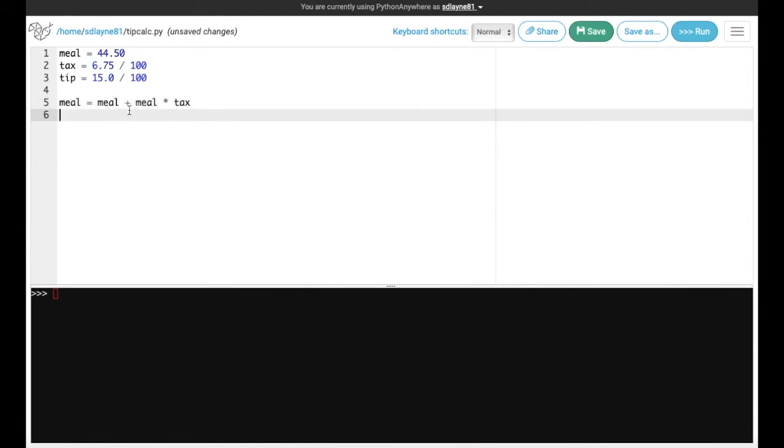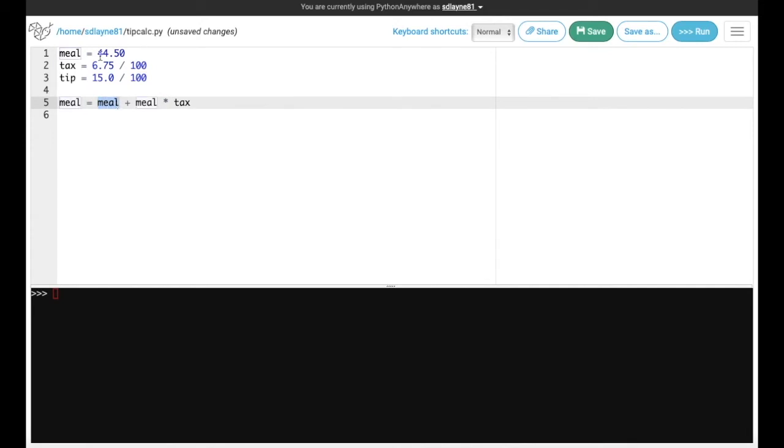What I am doing right here is taking the initial cost of meal, which is $44.50, and adding to it meal times tax, which is $44.50 times 6.75 divided by 100. Now, order of operations states that multiplication goes before addition. So this is going to do its calculation and add it on to $44.50.